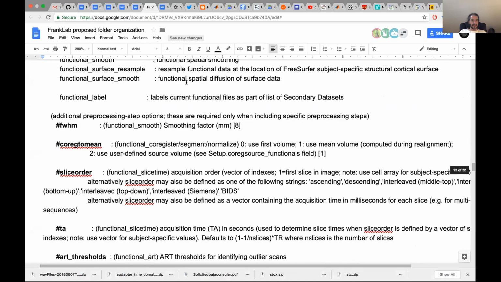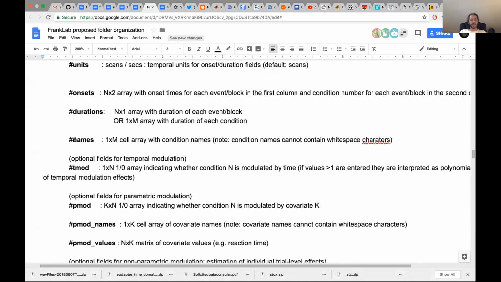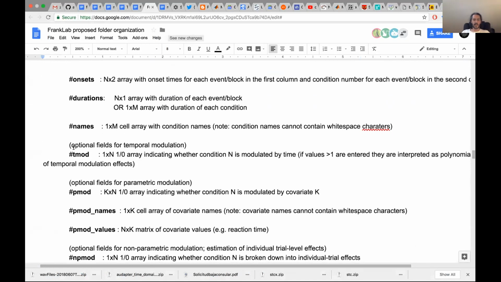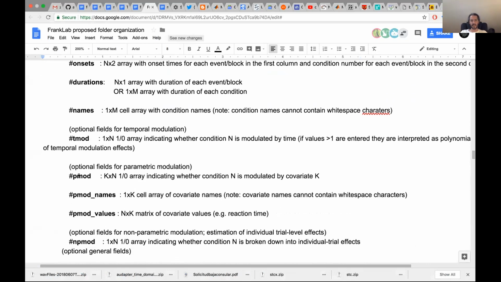Okay, so let's see, where were we? We were talking about if you have those covariates, you can specify a parametric modulation based on that. Let me start with what parametric modulation is, making the simplest case. Let's say that you want to estimate what is called the temporal modulation of your condition effects.